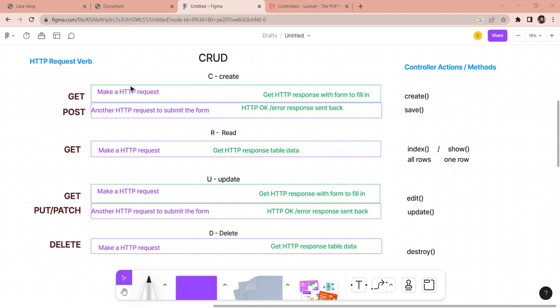Now the user can fill in all the fields in that form and send another request by submitting the form. And now since there is data in the HTTP request, we are changing the HTTP verb from get to post. So this post means there is data in the body of the HTTP request. When this data is received by the server, either the server will insert a new row in the table and respond back OK, or it will send an error message if the server failed to insert a new row in the database table. So this creation consists of two operations, two HTTP requests and two HTTP responses.